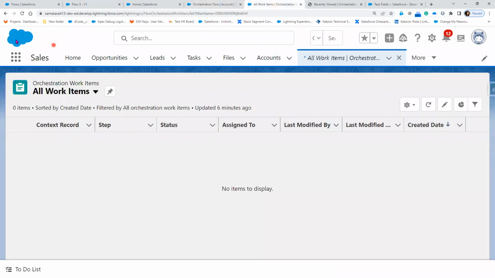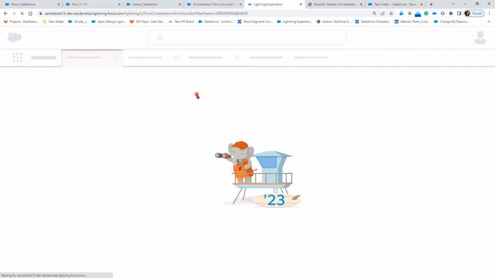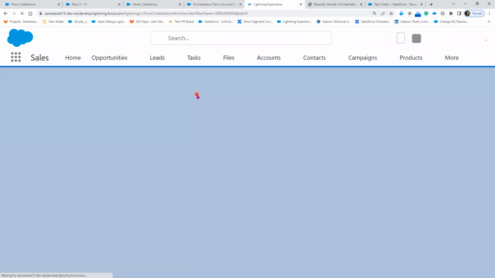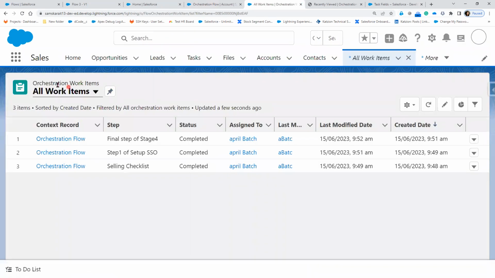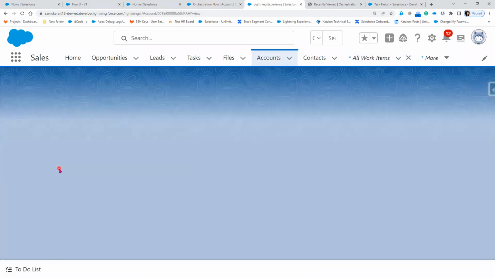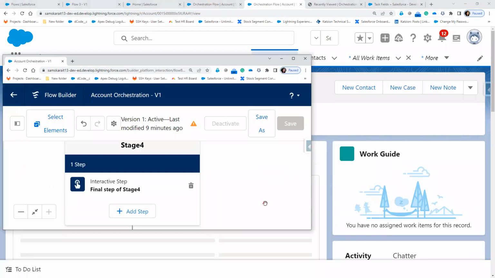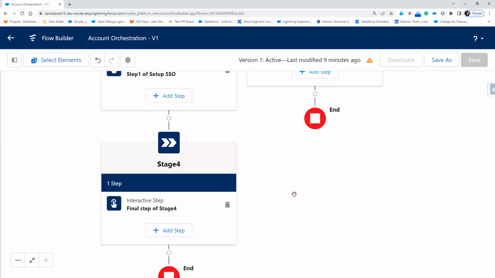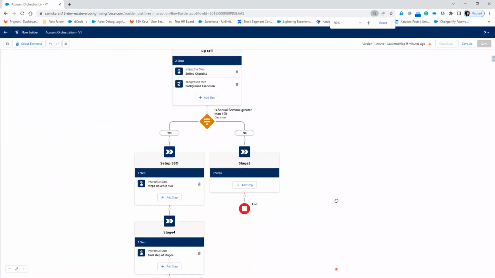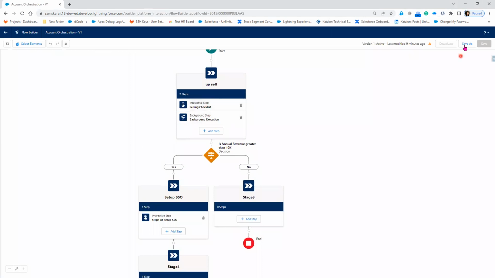Now, for example, if you want to know what items have been completed in this part, what you need to do is go to the orchestration work item. In the orchestration work item, the first thing is selling a checklist. Selling a checklist is the first one.